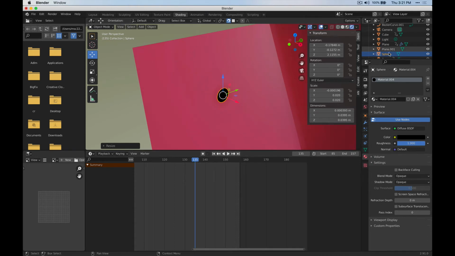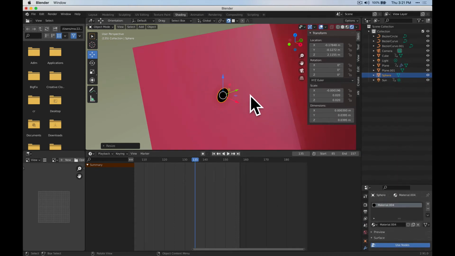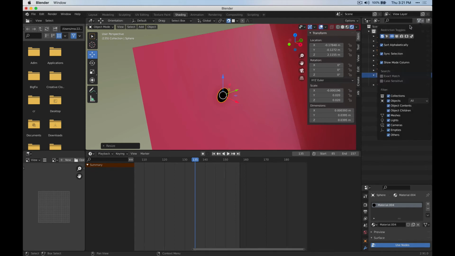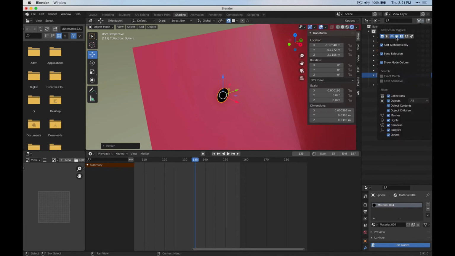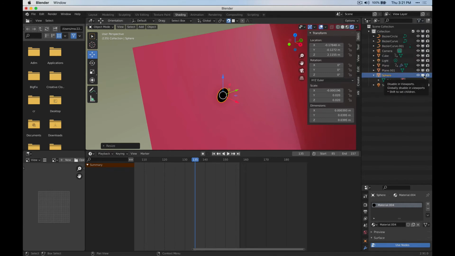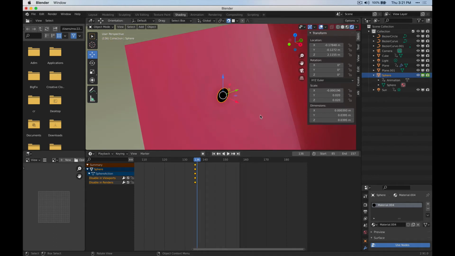So we're gonna keyframe. There's different ways I can have this visible. One of the ways is just to keyframe its visibility here. So I'm gonna turn on these restriction toggles for viewport and render. And I'm gonna keyframe this on by pressing I over these two objects and then move one frame. Actually, I'm gonna keyframe the location and rotation, and then it's gonna be keyframed to be visible.